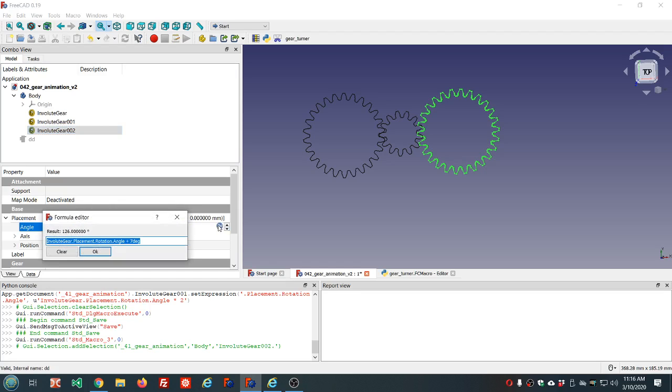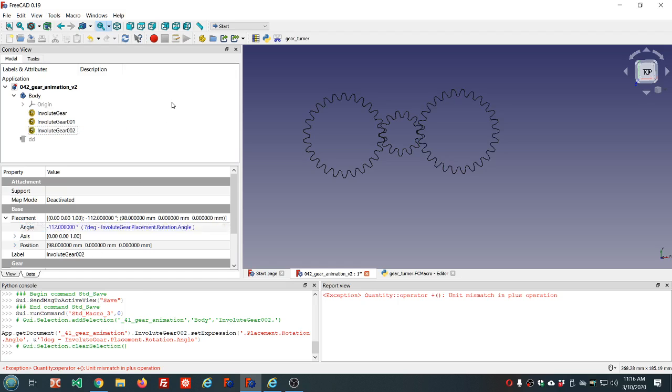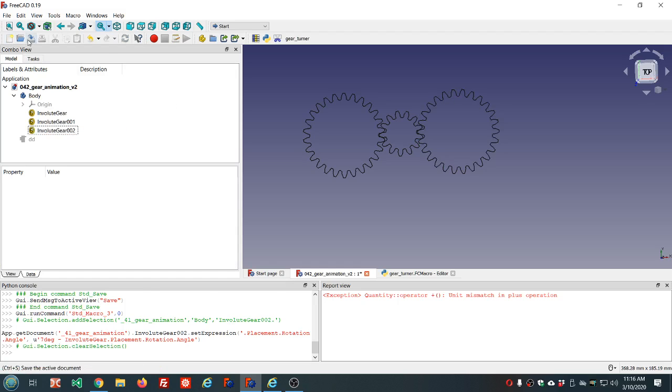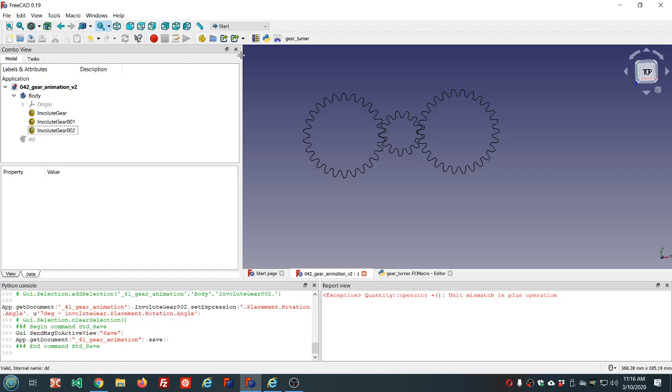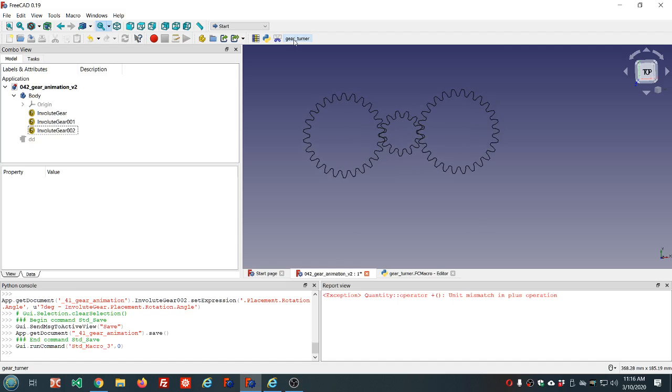So now we need to fix this one. And I think if we say 7 degrees minus that, it'll work. Let's try that and see. Save this file. So I've rectified that mistake. I don't know how I missed that.